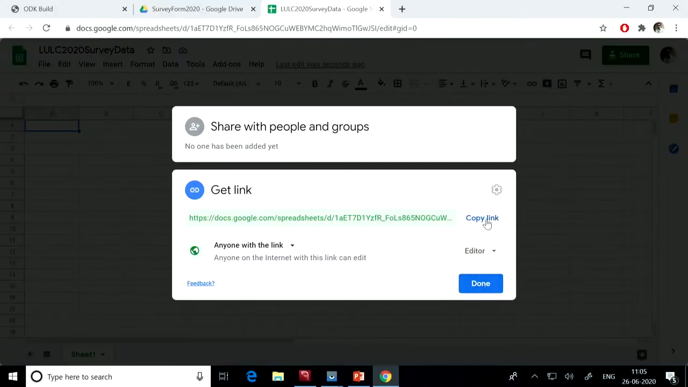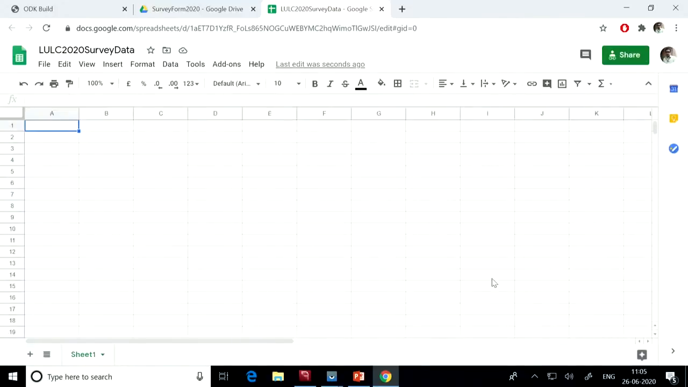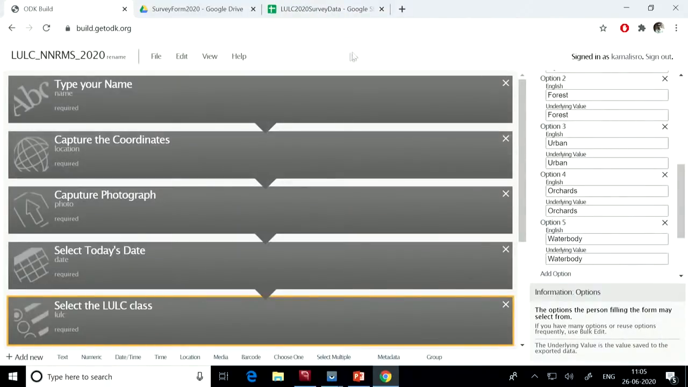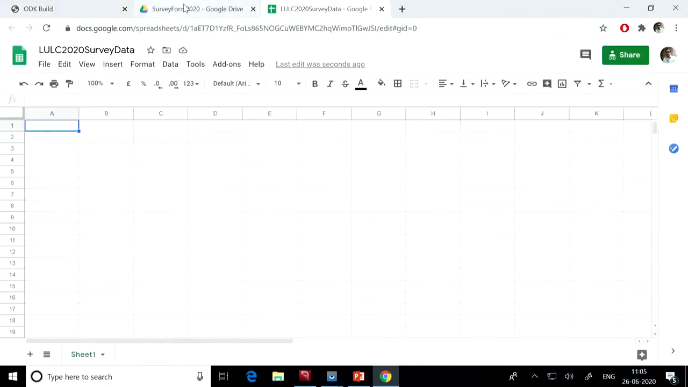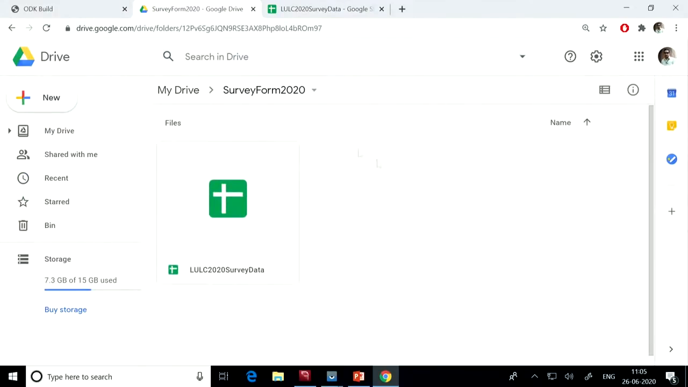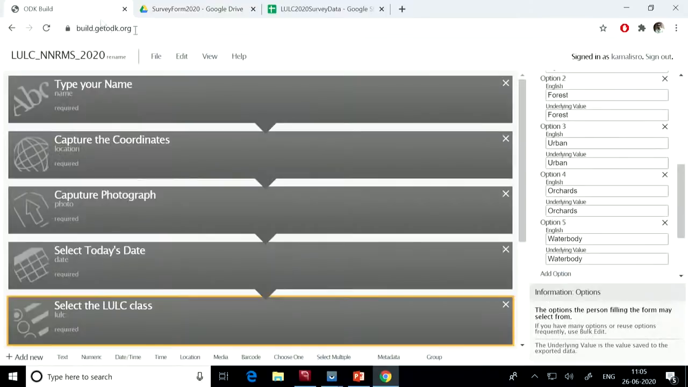Okay. Now this part is done. Once the spreadsheet is created, now I want the blank form which I created in ODK Build to also be coming over here. This is my folder. Inside this folder, this survey form 2020 is the blank spreadsheet I have created. The second is the form, the ODK form which we have created just now.